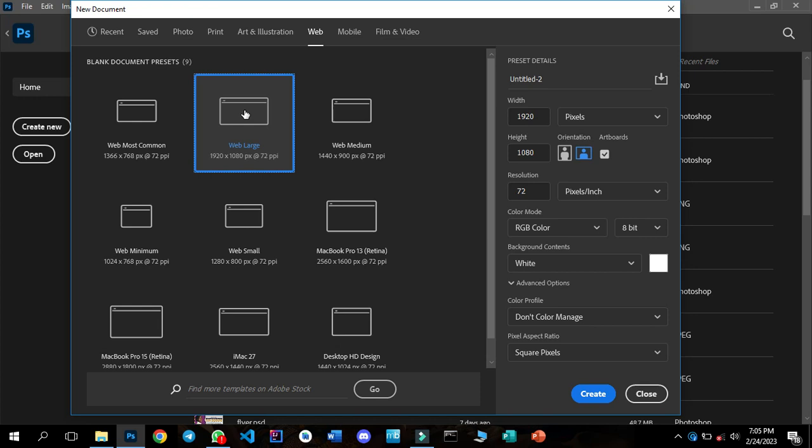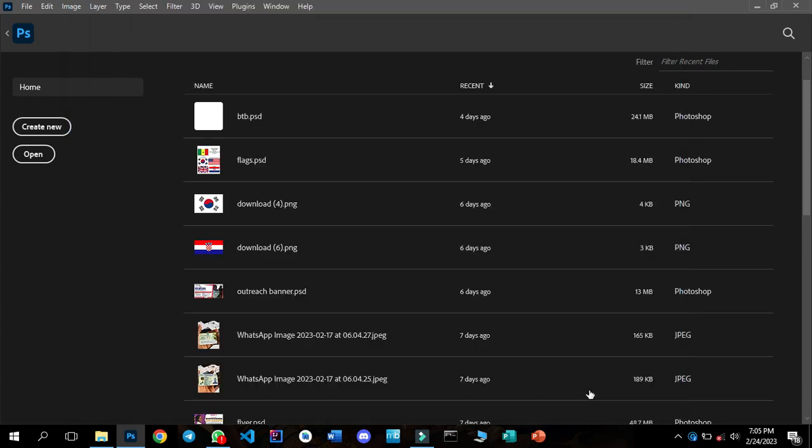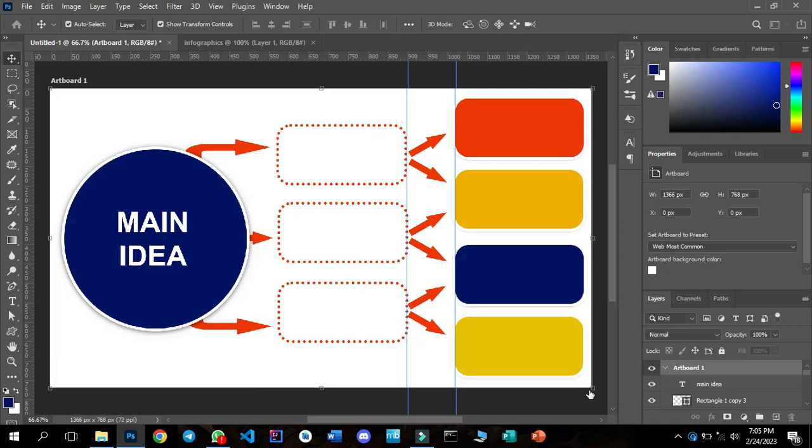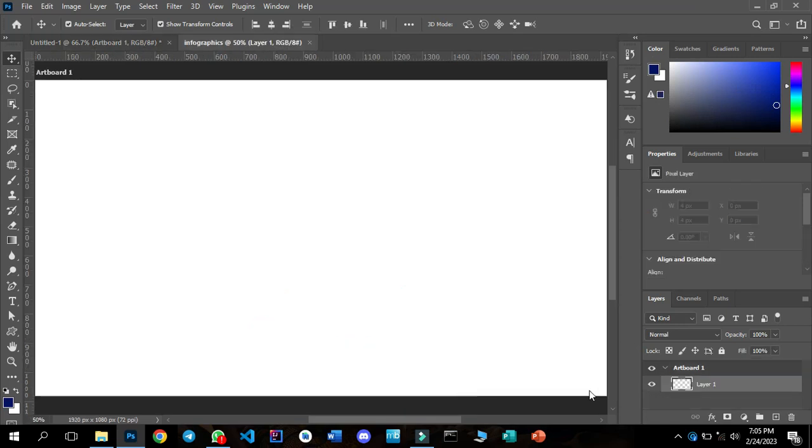So this is it. Now we are not going to do anything here. We are going to change the title to infographics. So we have infographics here, and then we just click on create. You already know how to do all this setup, so we won't go much into it. Now this is our workspace. We're going to design the infographics.